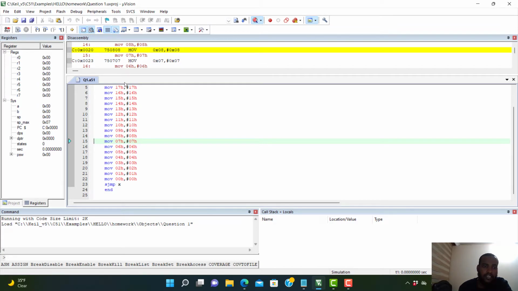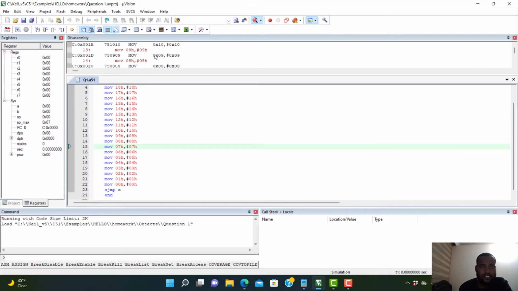3 times 18, so we have 54. And as we know, SJMP has the first byte. The first byte is occupied by SJMP, so the total is 55. At the end, we also have SJMP. So I think it's 56. 56 bytes are occupied in program memory.